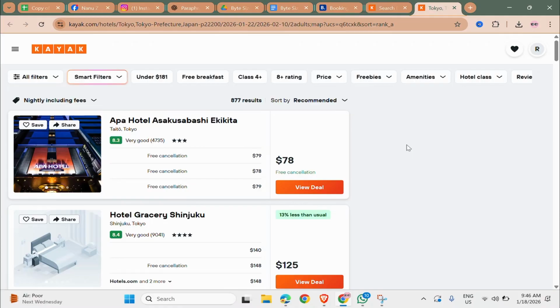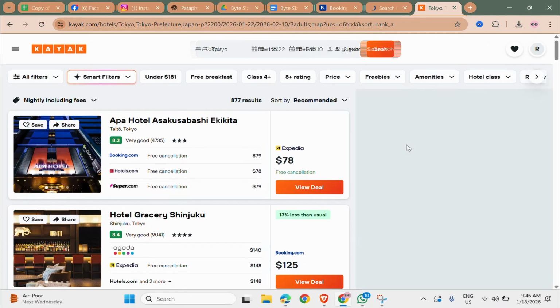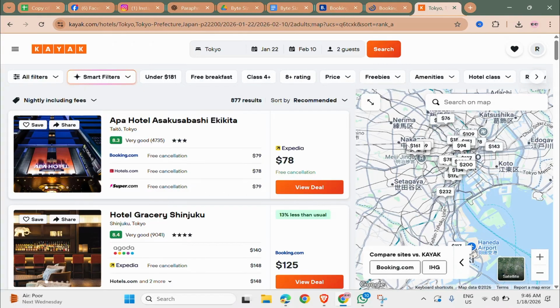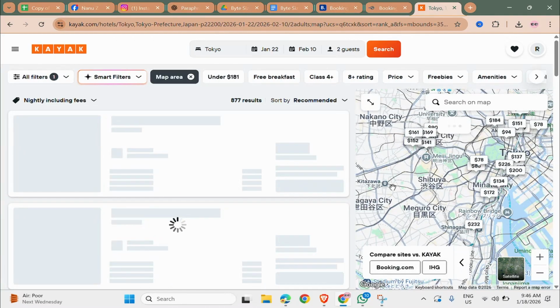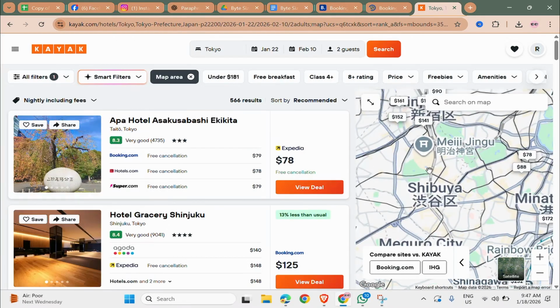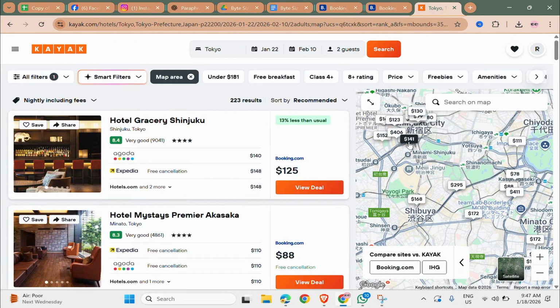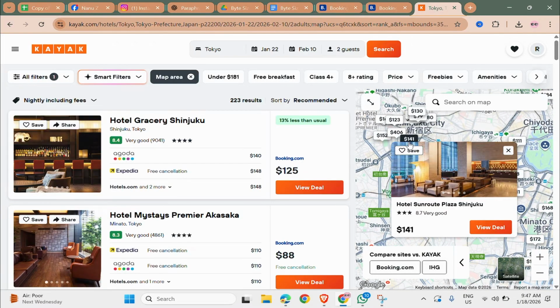Now a new page will pop up, and then you will get a list of hotel recommendations, and the map view will be on the right hand side. Now you can just pinch and zoom in, and then look for the hotel of your choice. So just tap on the one of your preference, and then it will show you the hotels of your choice. You can just tap on view deal.